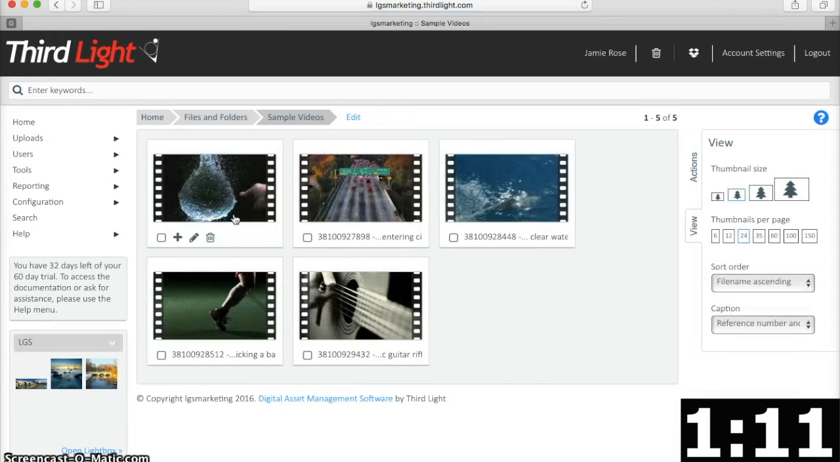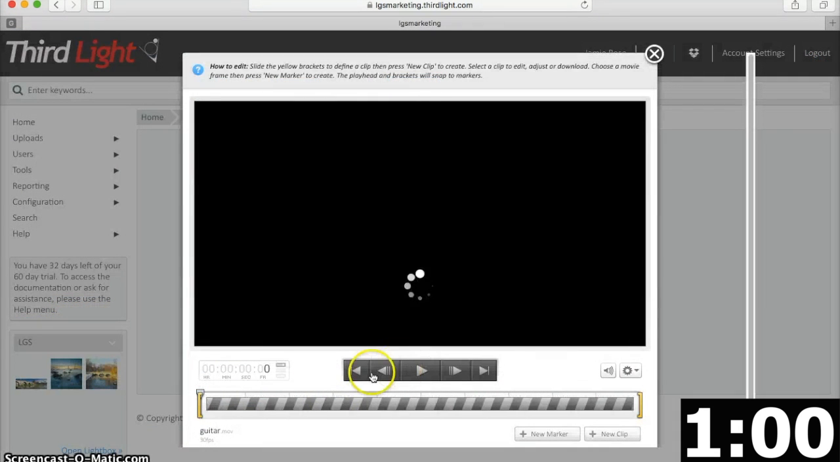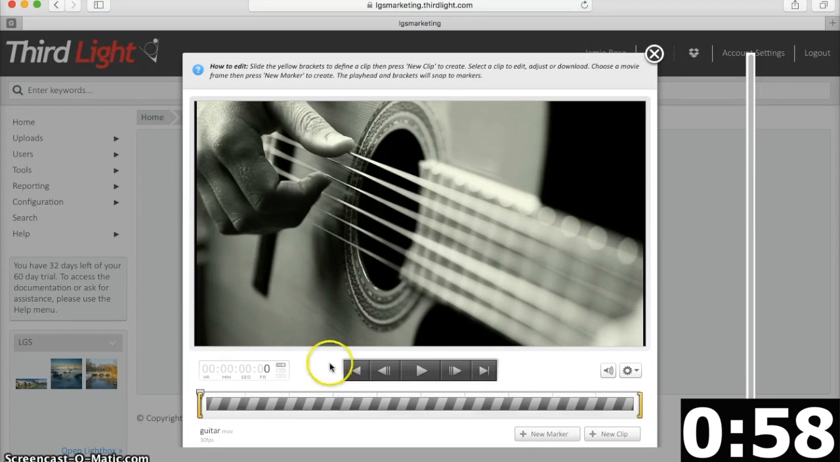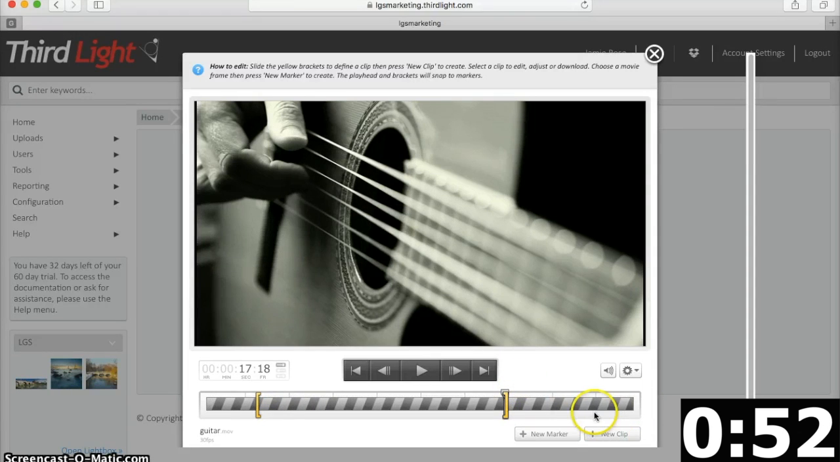We can actually repurpose video as well. Again, under the download options, we've actually got the ability to repurpose it into different formats, so we can see AVI or a 30-second preview. We can actually create clips as well of the content. So rather than downloading the entire video, you can actually crop the exact area that you're looking for, and then once you're happy with that, you can generate a new clip and download it.